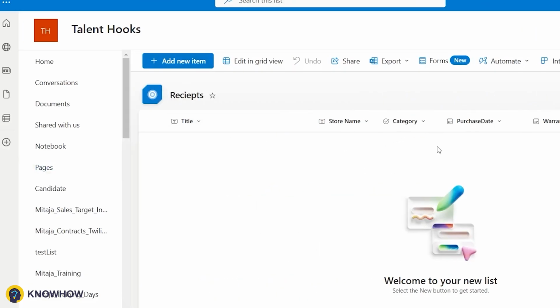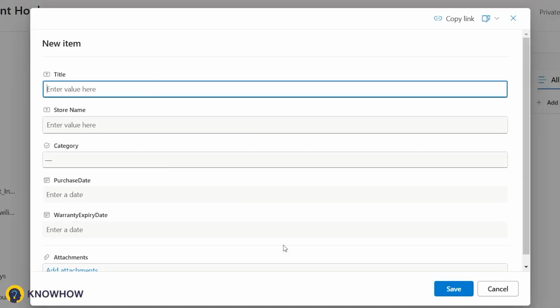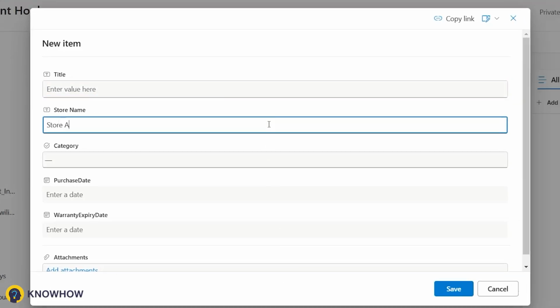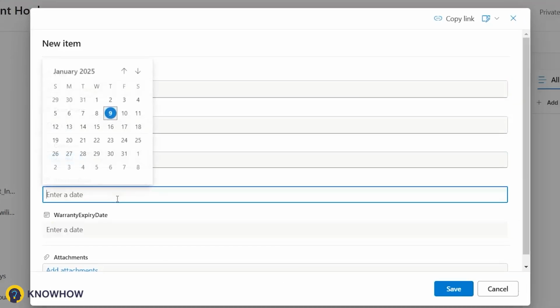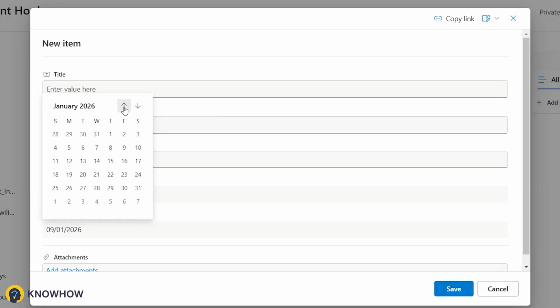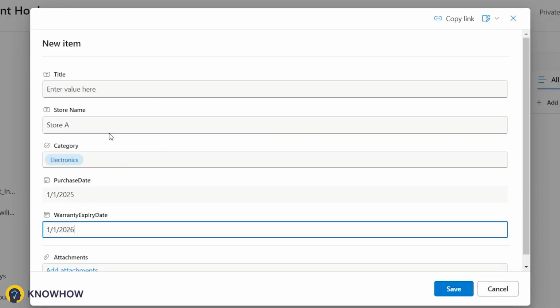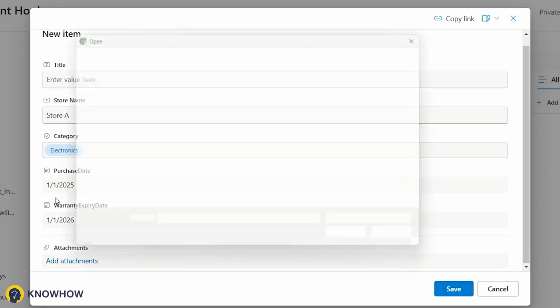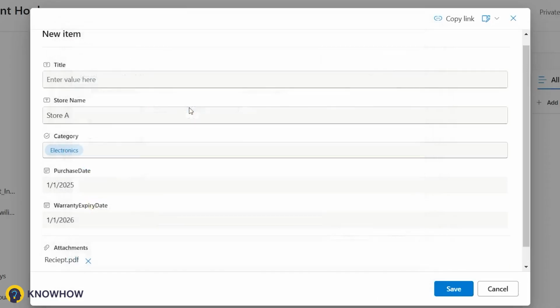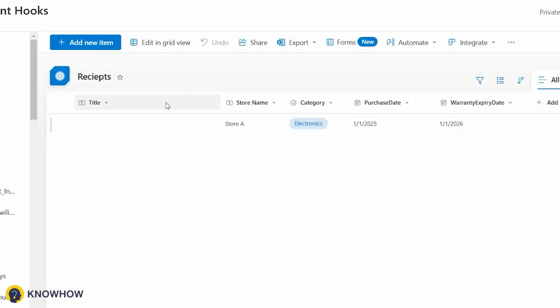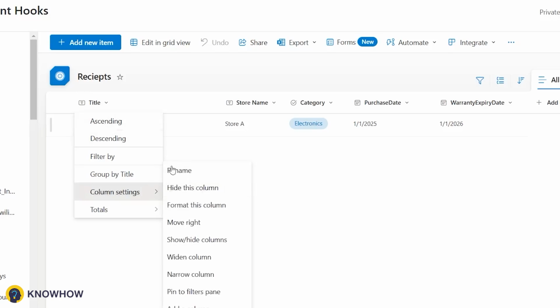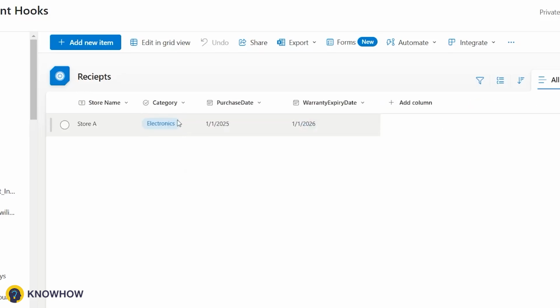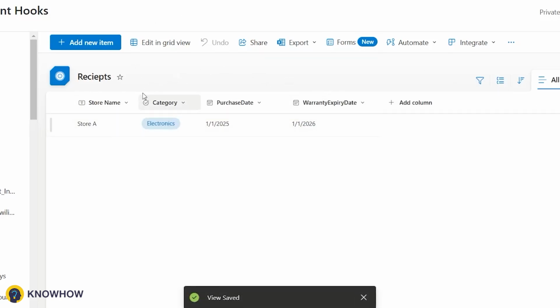First of all, I will add a sample record here. In the store name, I will name it store A. Category will be electronics. Purchase date, I will set it to 1. So for the expiry date, I will set it to 1/1/26. For the attachment, I have a document receipt. I will click on save, and here it's added. Now I have added my sample record. I will hide my title column first because I don't need my title column.